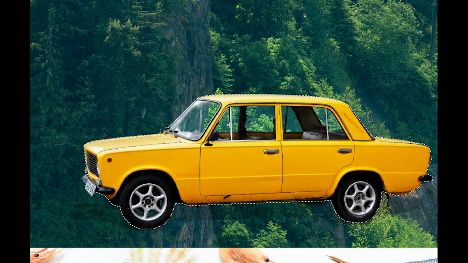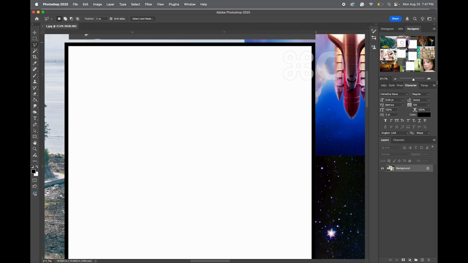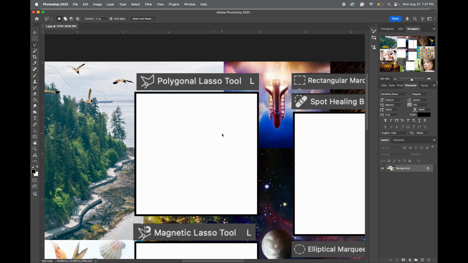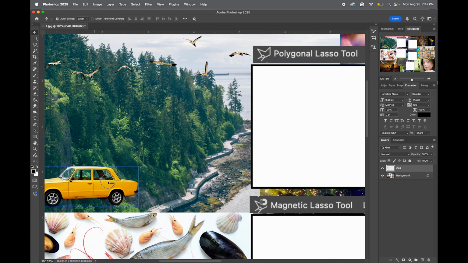It connects the lines. To copy, the keyboard shortcut on a Mac is Command C. And then let's go over here to this window. We're going to do Command V. Notice it creates a new layer. I'm going to call that layer car. And with the move tool, just go ahead, select the car that just pasted and move it over.